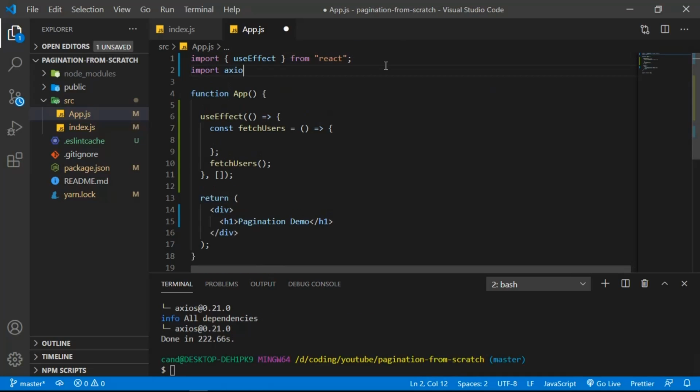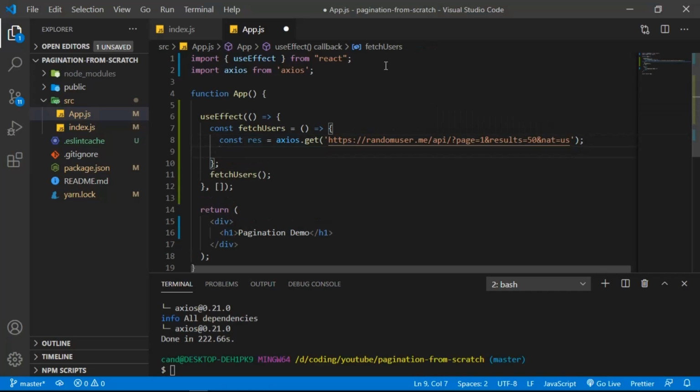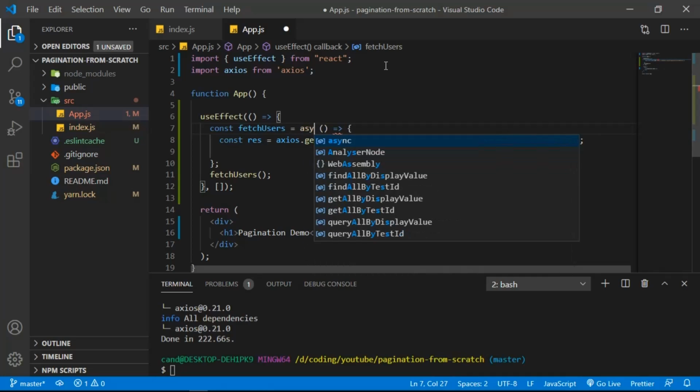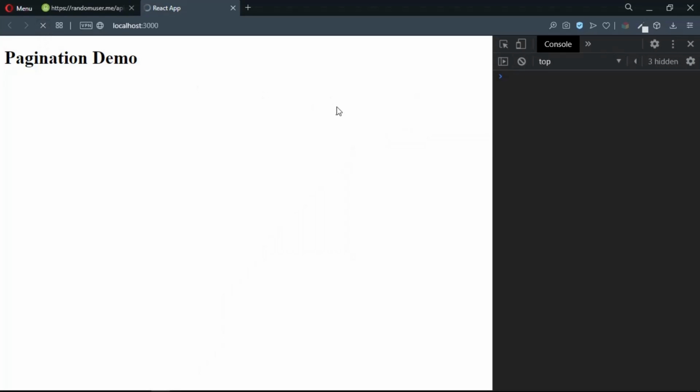We can say import axios from axios, and we need to create a variable called response, set that equal to axios.get, and let's put the link right here. And I just want to say async await in here, async await, and let's just console.log the response. So now save. Let's take a look in the browser. Let's refresh and see in the console what we have.